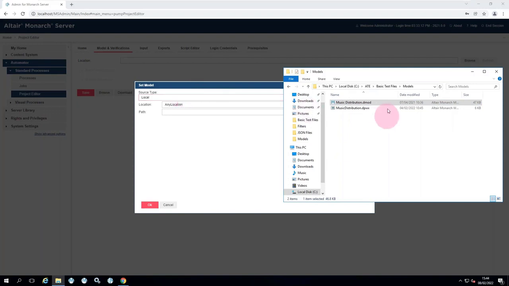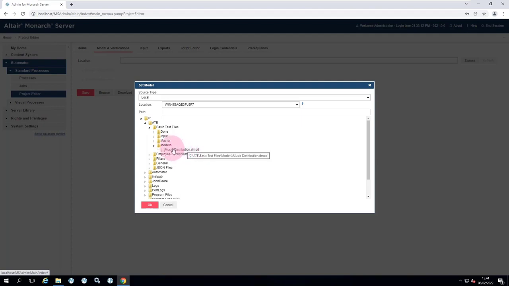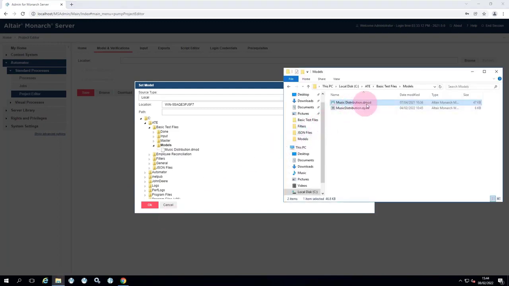So I could, if I wished, browse out and find the model directly on the file system. So we could leave this on local, or we can pick the server name, and then I can browse out and find exactly the same folder there, basic test files, models. So there's the model file. If I browse to it this way, you can see in the pop-up, it's making a physical link to that file. So for this project to work, that model file needs to remain in this location with the same name. And of course, if we modify the model file, then the process that uses that model is going to take on any changes that we make to the model.